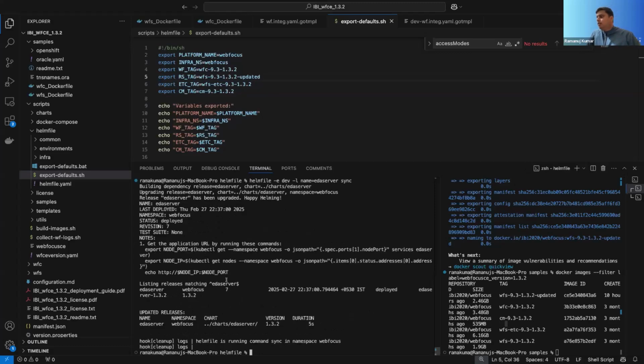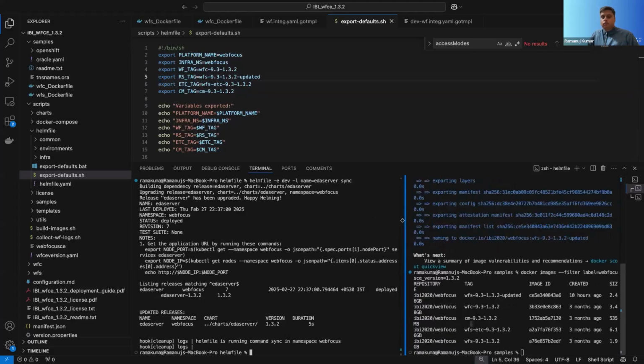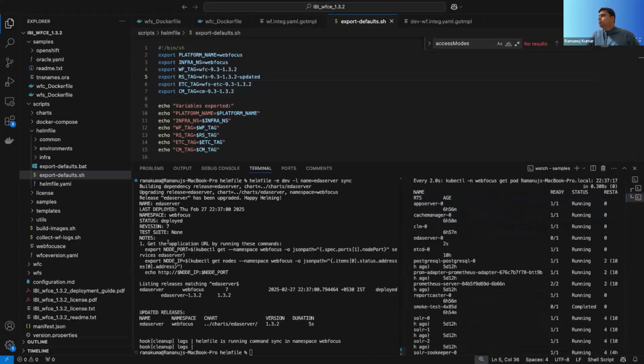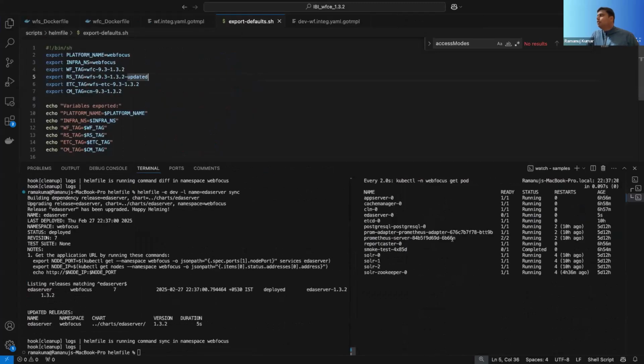Once this is done, okay, if I monitor the pods here, I can just add a watch and check the pods. Maybe I can increase this. If you can see, this pod just started, the data server. And now I can just quickly see if it does have the Oracle driver installed.